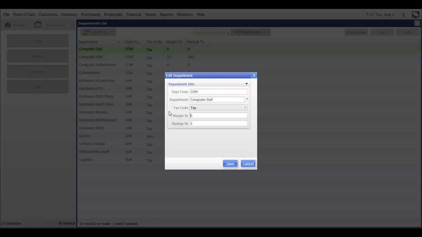We're going to enter 40%. And it automatically enters the markup percentage as 67%. We will click Save.